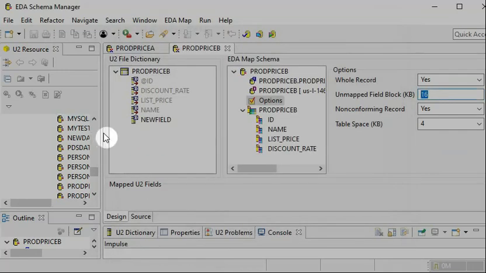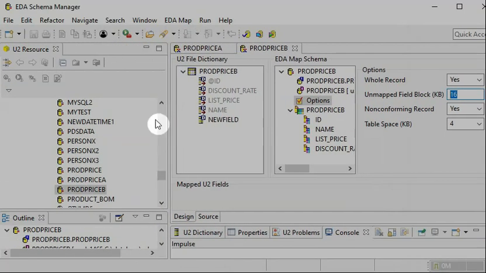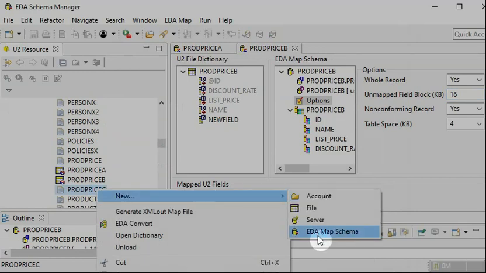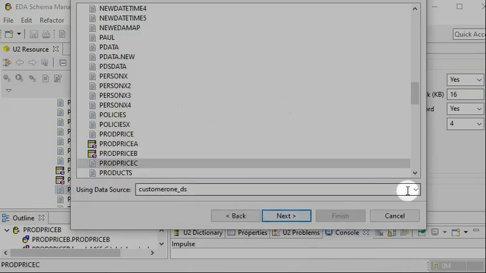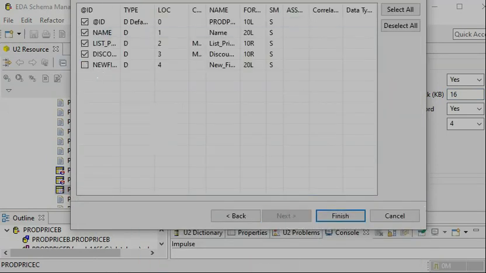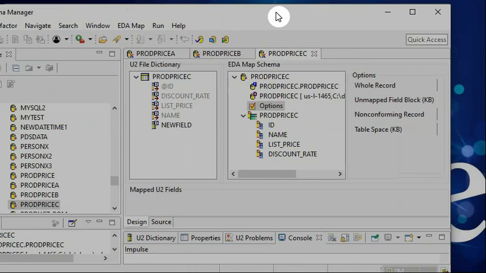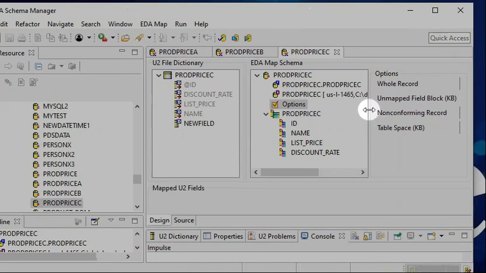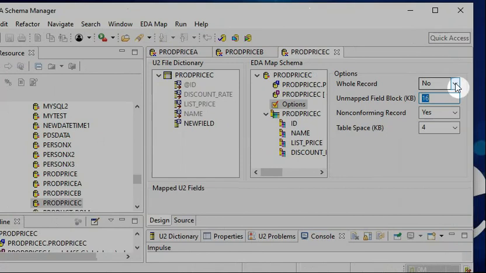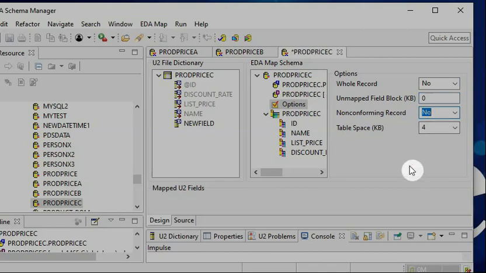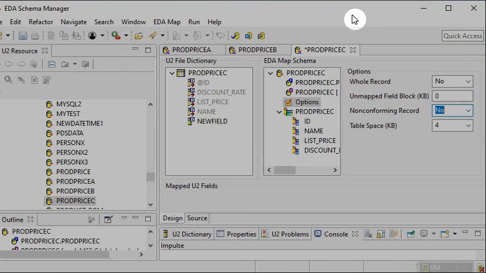I'd like to create another one called price C, product price C. So that's the third option. It's the same thing, I choose the same. I will allow the new field, so I can edit later. After this, I need to choose the option. So choose whole records no, and here must be 0, and this will be no. So that's without any non-conforming field saved to SQL Server.